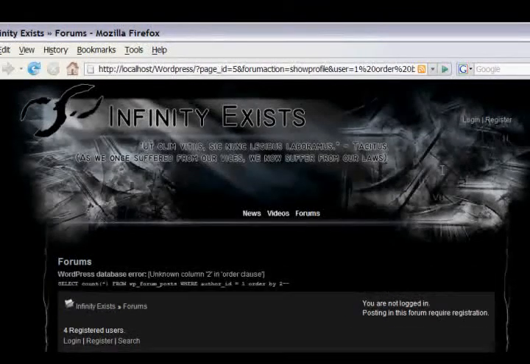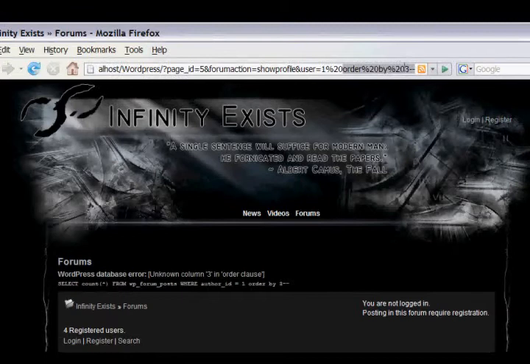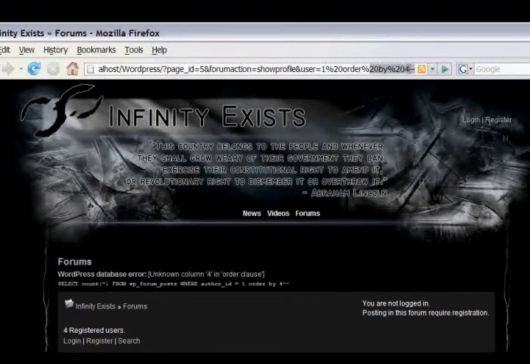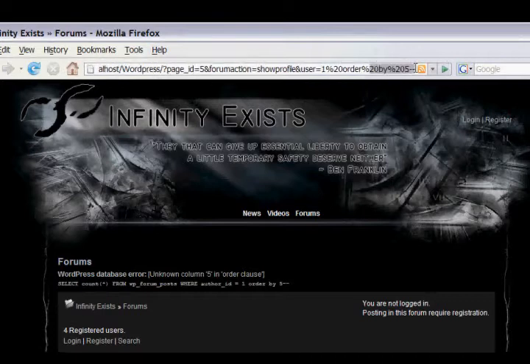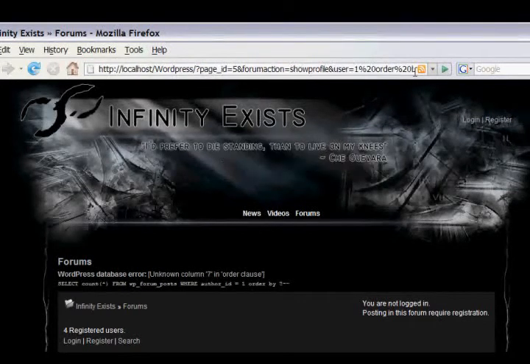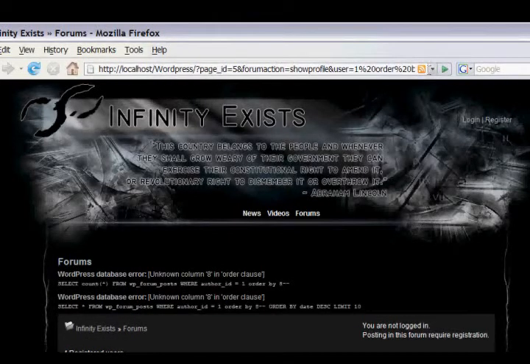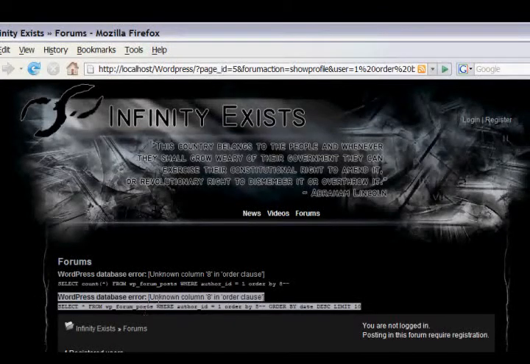Then you go to 2, and you see there's an error. That's for the first statement, so we don't need to worry about that. But there's no error in the second one, so you know there's at least 2. Then we'll go to 3, no error, so we know there's at least 3, and we'll continue to do this until we get an error. Alright, there's an error on 8, so you know there's only 7 columns.